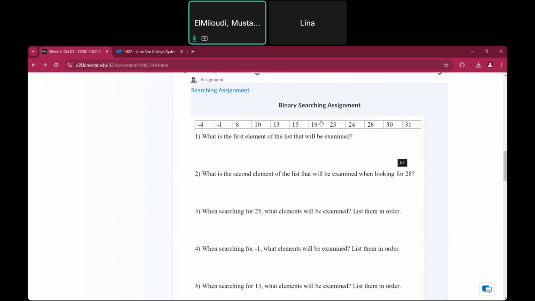What about if I'm looking for number 19? The first one is always 15. And then the right side, you have 24. And I have only 2 numbers left on the right side. So it's going to be 19, the one on the left side. If I was looking for 23, then I have to search 19 first, then 23. Every time you have to choose the middle, always the one on the left side.